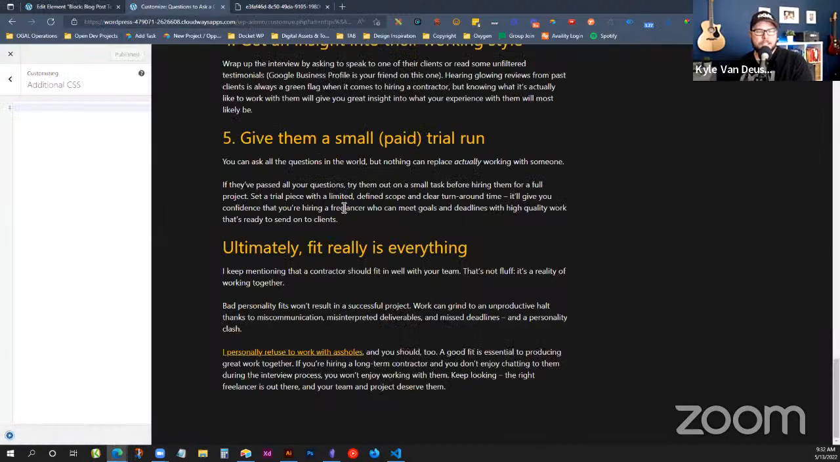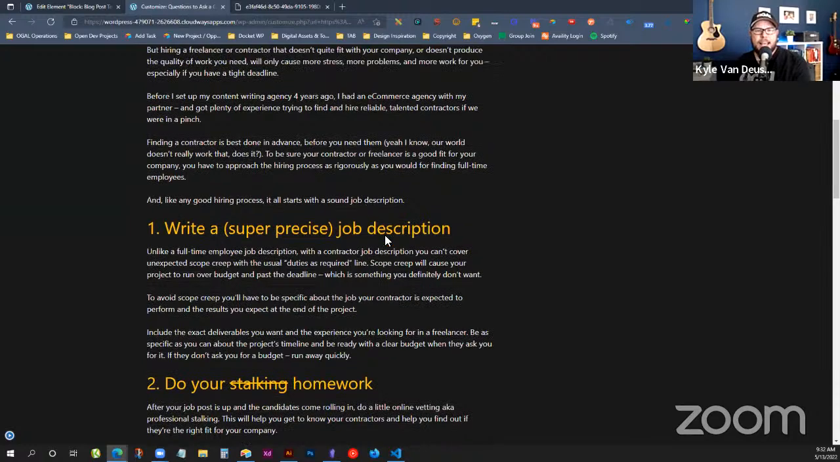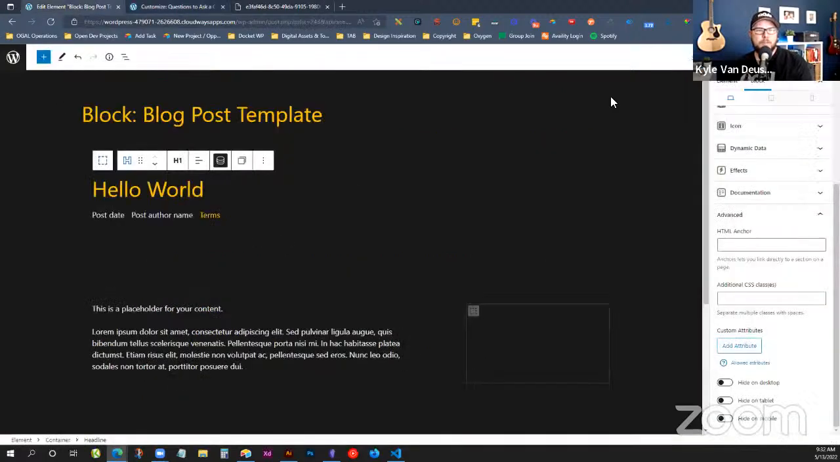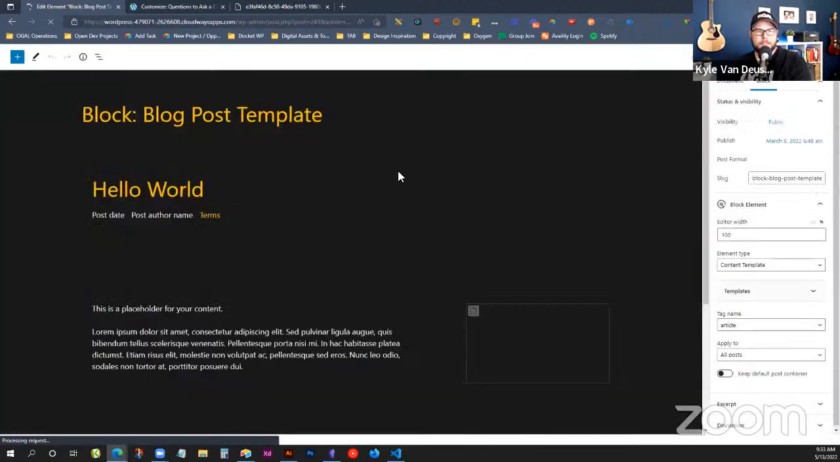Essentially what I have here is just a sandbox install, and it has a blog post I copied and pasted from our website into it. I've set up just a fairly simple blog post template. So just so everybody knows exactly where we're at, I am using GeneratePress and GenerateBlocks for all of this. Here inside my GeneratePress elements, I have a block element for a blog post template. If we jump in there, that's the first place we're going to be working.